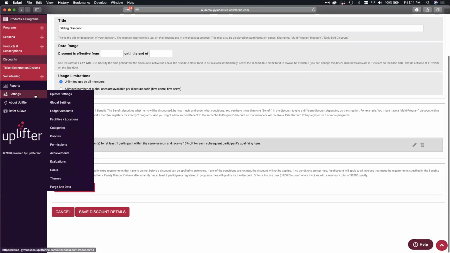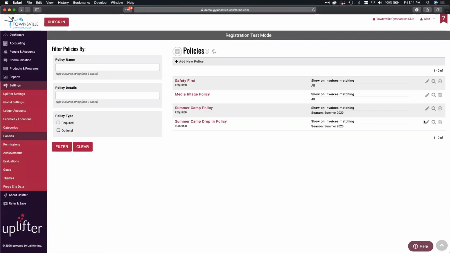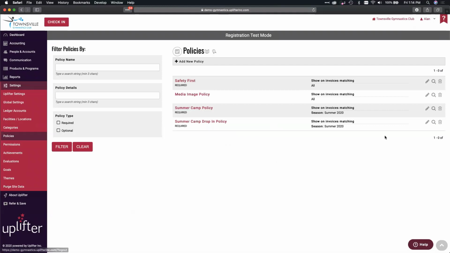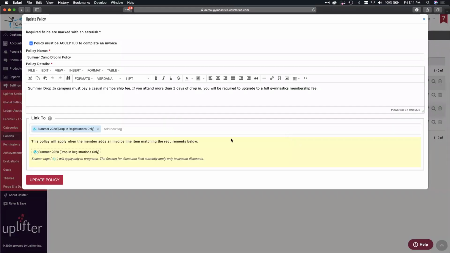Additionally, just the same way that we had to set up products and subscriptions, if you go to settings and policies, you'll also be able to assign separate policies to either the full program or the drop-ins. So here I have a summer camp policy that I want to apply to everybody. Regardless of whether it's full program or drop-in, I want them to accept this policy. But let's say I have a single drop-in policy where I just want people to say, yes, I agree to pay the casual membership fee for my drop-in. And this one applies only to my drop-in registrations.